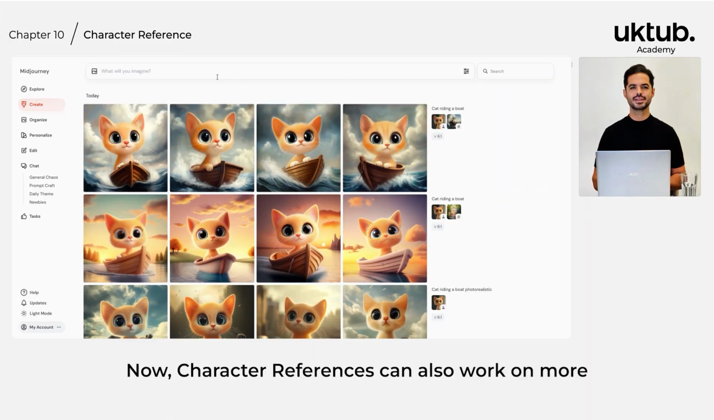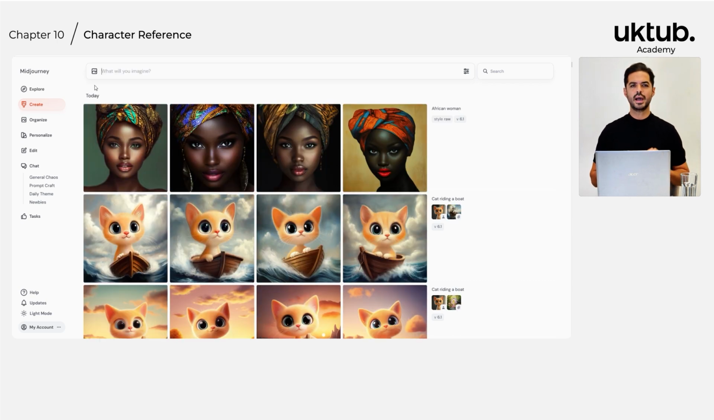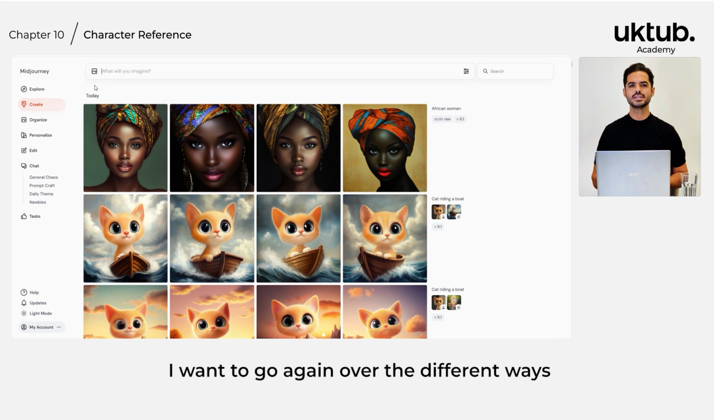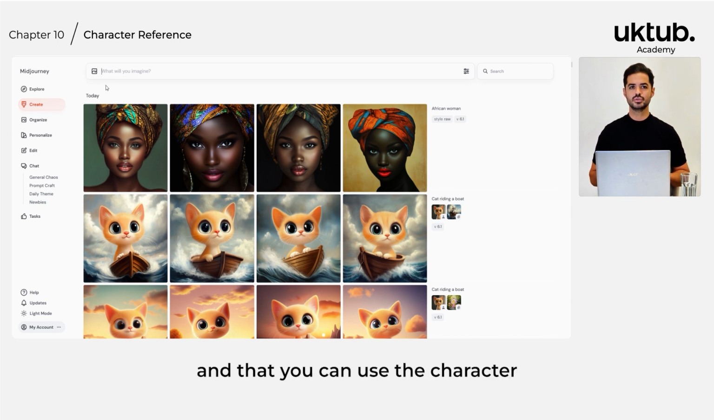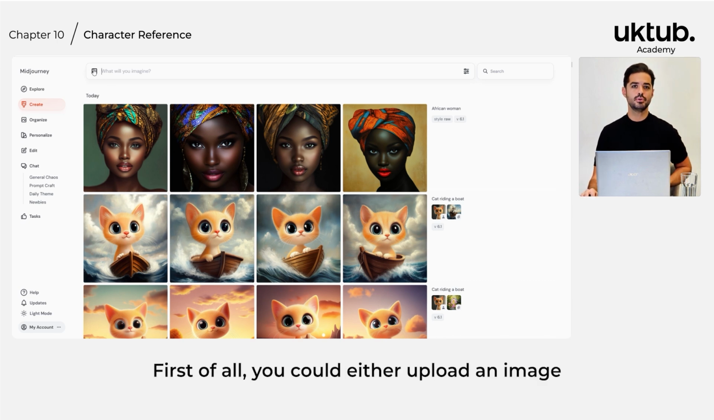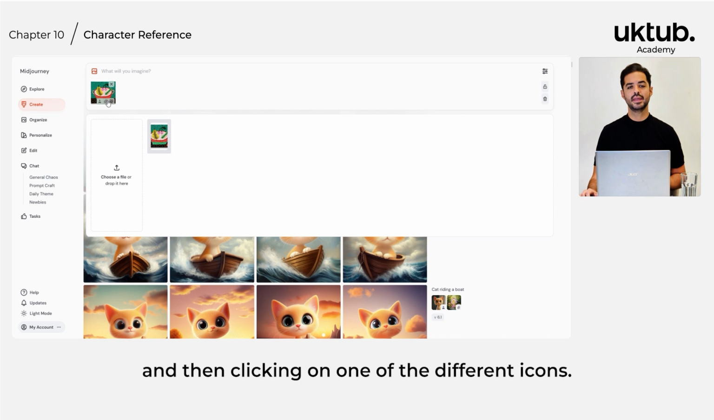Now, character references can also work on more photorealistic images. But before we do that, I want to go again over the different ways that you can add an image to your prompt bar and that you can use the character or the style of that image. First of all, you could either upload an image by clicking on the upload button over here, and then uploading the desired image, and then clicking on one of the different icons.